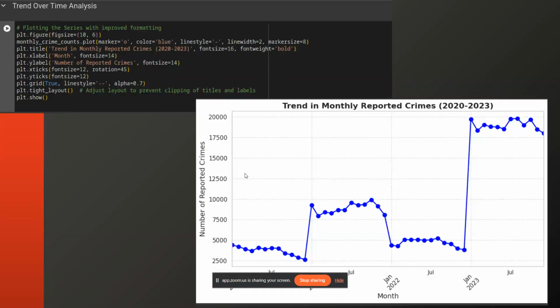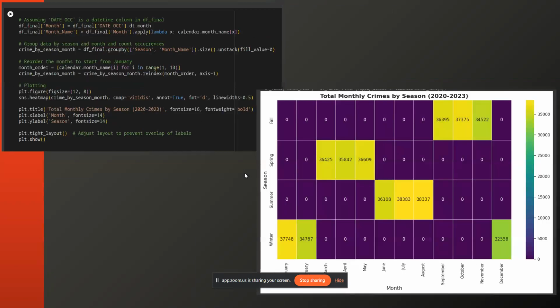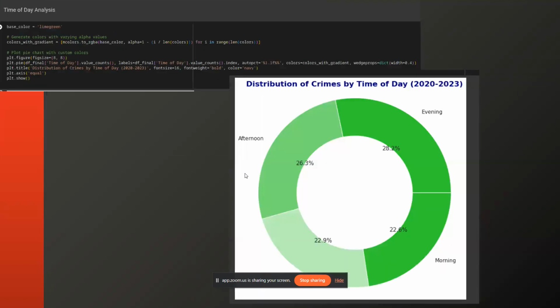So this is our trend report for the monthly crime data sets, and this is our horizontal bar graph for the different seasons and the crime related to those seasons. And this is our heat map. The heat map is based on the different months of the year, and it is a visualization regarding the different times of the day, for example afternoon, morning, evening.